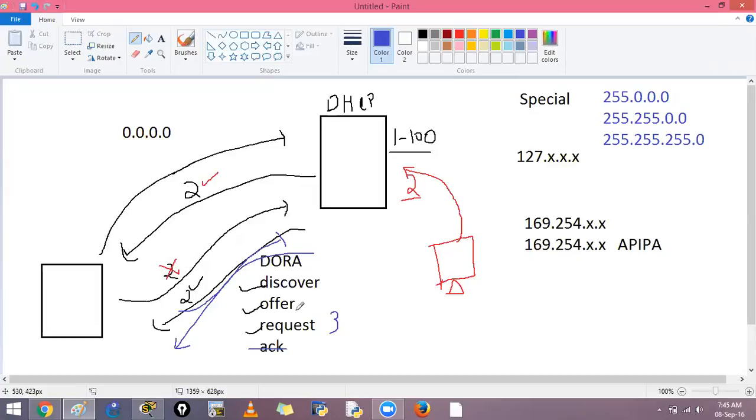So discover, offer, request, and acknowledge. DHCP makes sure that these addresses are not overlapping. There will be no IP address conflict. If there is a conflict, he will take this address out of his pool, and until and unless the administrator says so, he will not allocate the address to anybody else. Okay, getting it? Discover, offer, request, acknowledge.